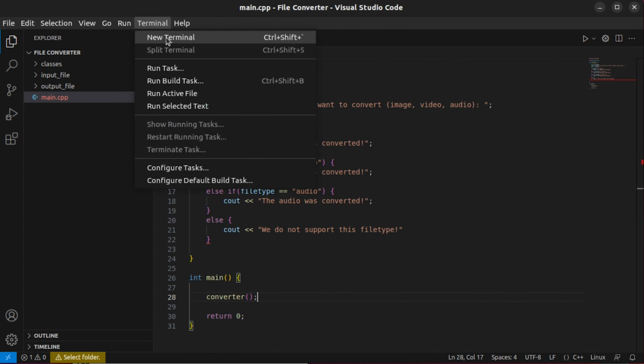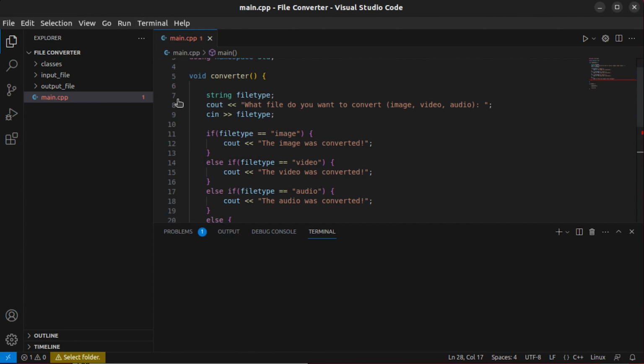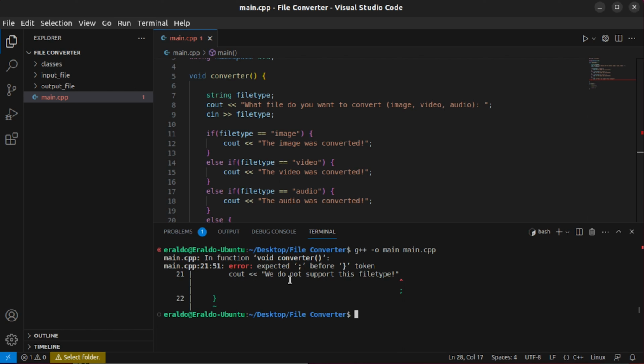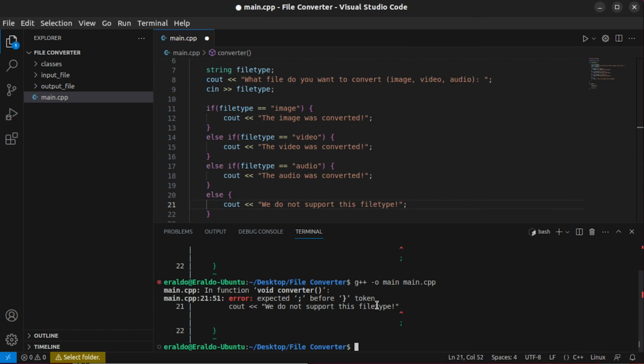And let's build this up. So to build this, we should go to terminal, new terminal, and then run g++ -o, and then main.cpp. So we have a problem. Okay, let's do this again. You need to save this so it can work.